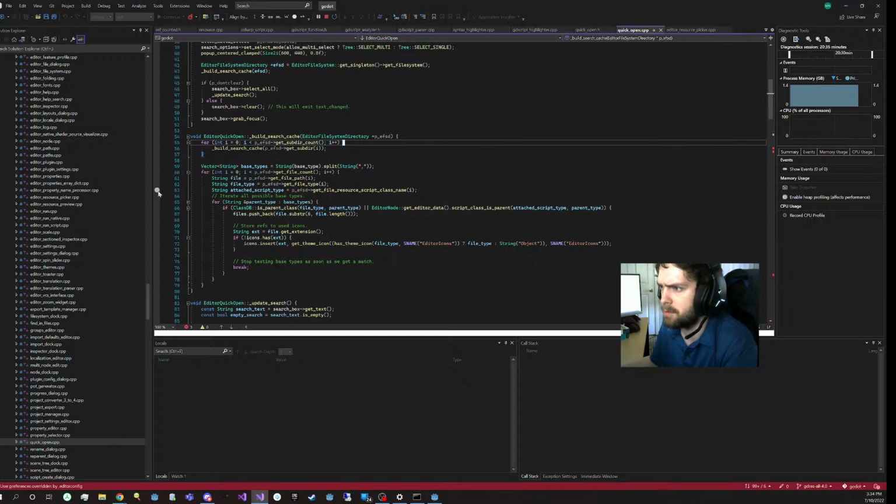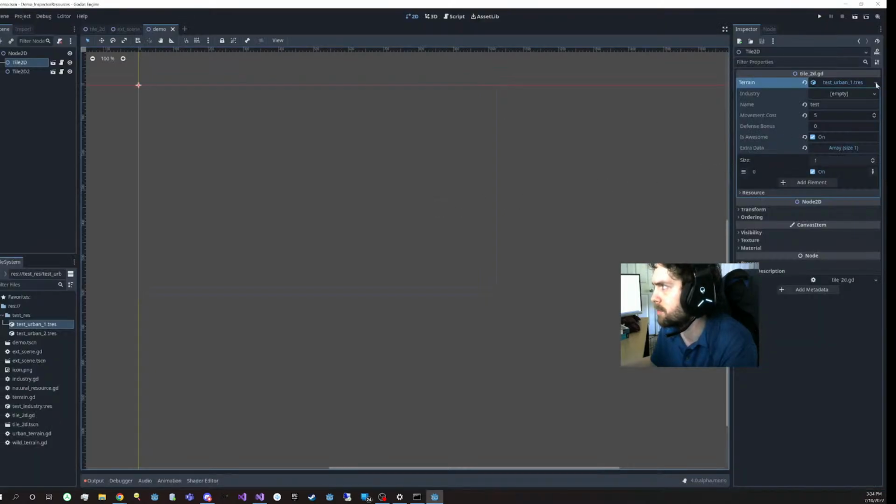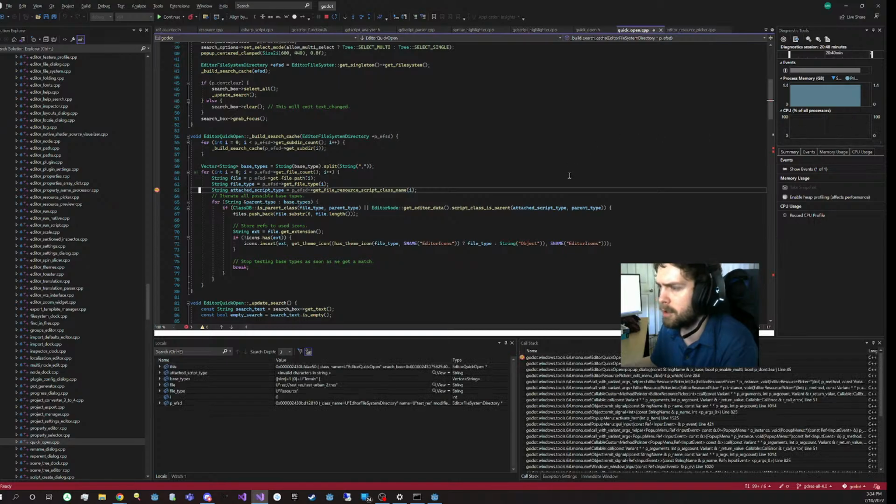So let's think of this here. Base types. Is this what gets called right before it opens it, perhaps? I'm hoping that's when it triggers. Quick load. Yes. Okay.